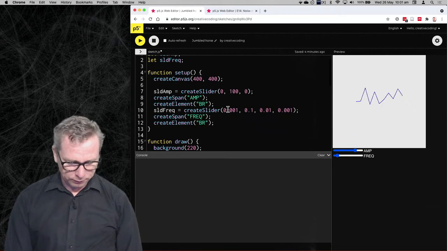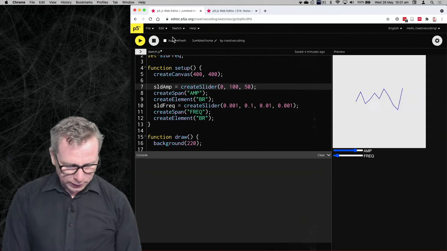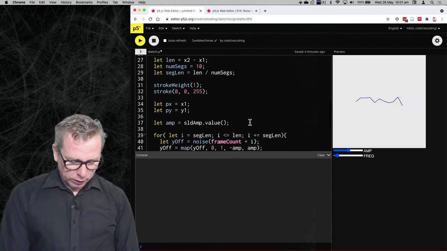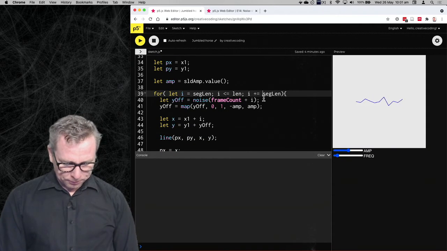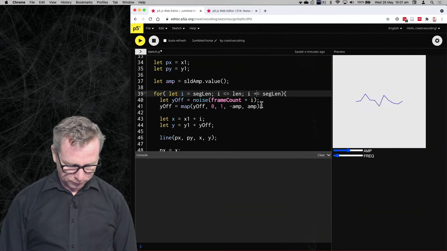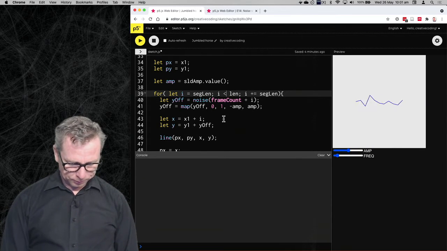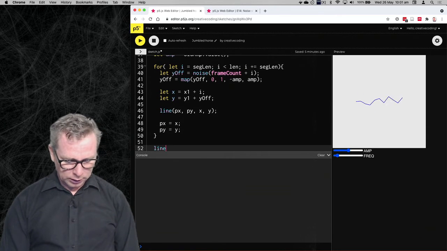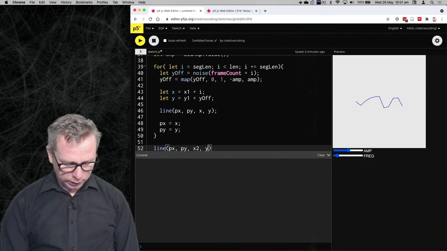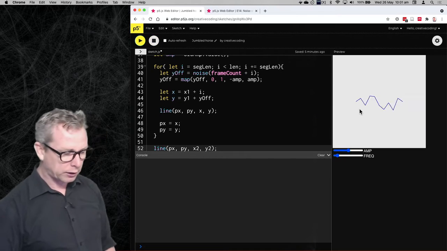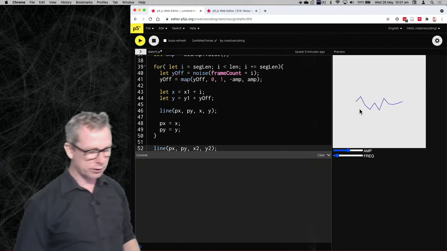And let me just make the default value for that amplitude to be 50. And what we want to do is not actually loop all the way to the last one. Let's loop to be less than length. And then after that, at this last point, we can just draw that line from px, py to x2, y2. Just draw the last line in and that'll be fixed. So now I think this is probably what we want. It's fixed at the first and last point.